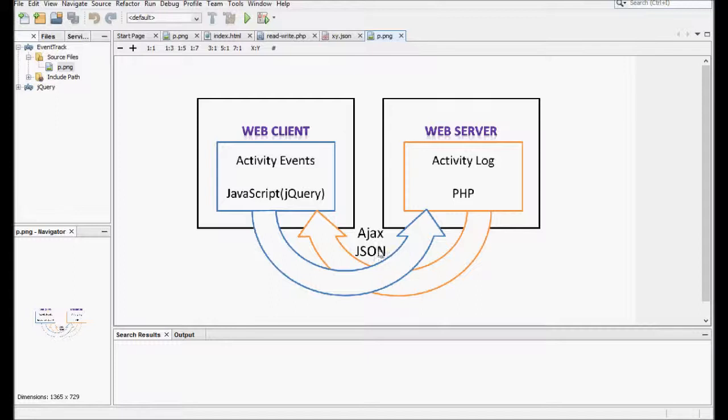I'm going to make a simple application that will track the mouse movement of the user on the browser and store it on the server. Then another component will get the data back and show it on the browser.